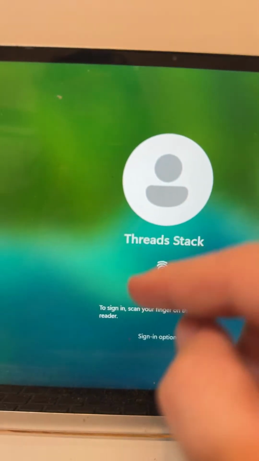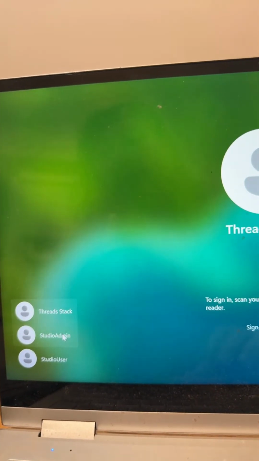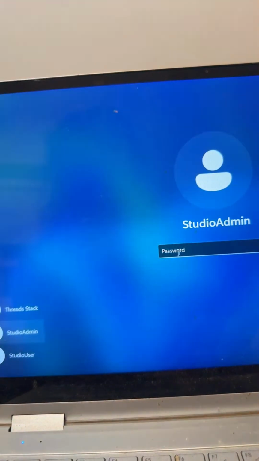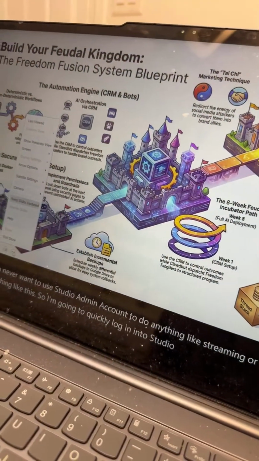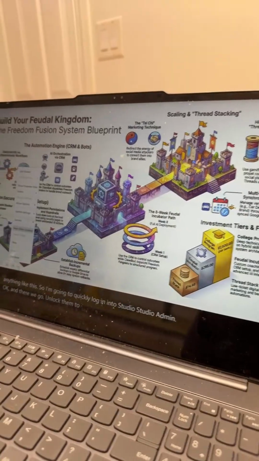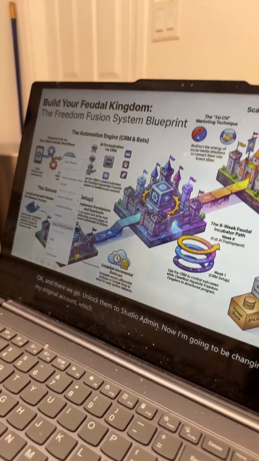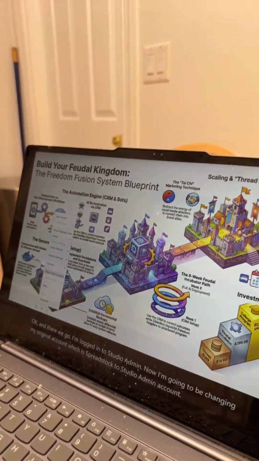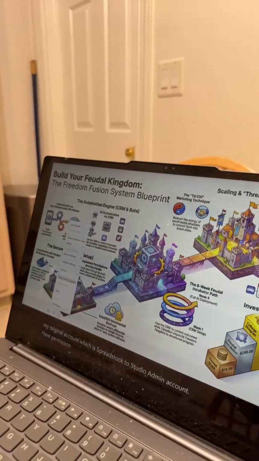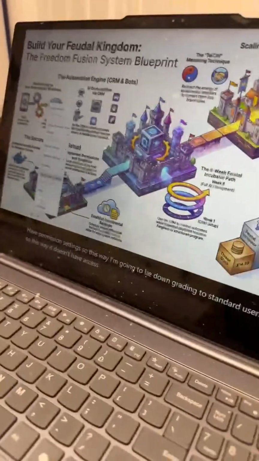So right now we're setting up a couple of accounts: Studio Admin account and Studio User. You never want to use the Studio Admin account to do anything like streaming. So I'm going to quickly log into Studio Admin. Okay, and there we go. I'm logged in to Studio Admin. Now I'm going to be changing my original account, which is ThreadStack, to a standard user in the permission settings, so this way it doesn't have access to anything else.